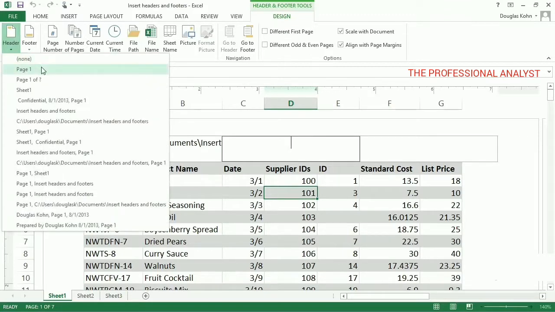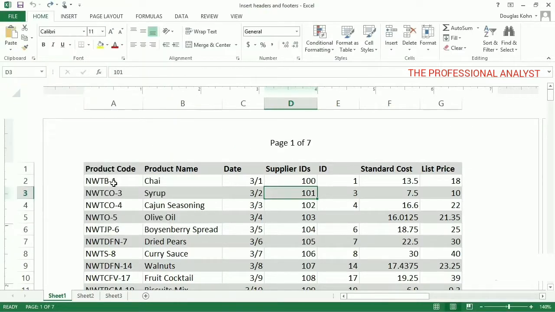There are many options, and they're the same for header and footer. Click an option from the drop-down list, such as Page 1 of ?, and page numbers are added to the header or footer of the worksheet. As you probably noticed, predefined headers and footers overwrite existing headers and footers.